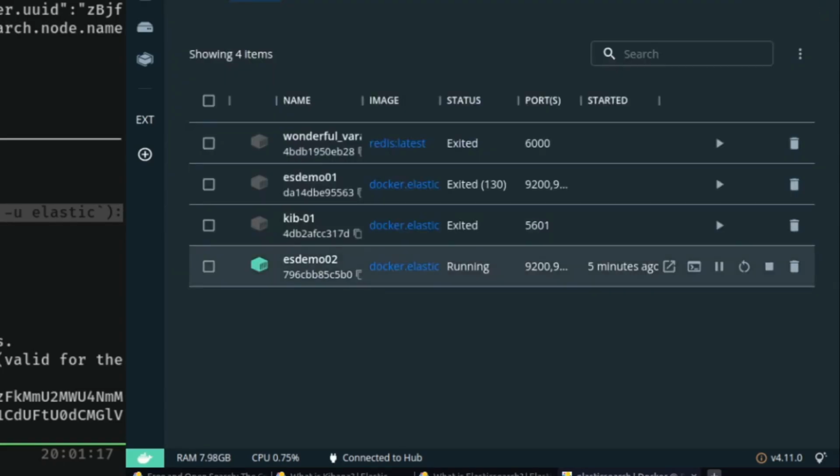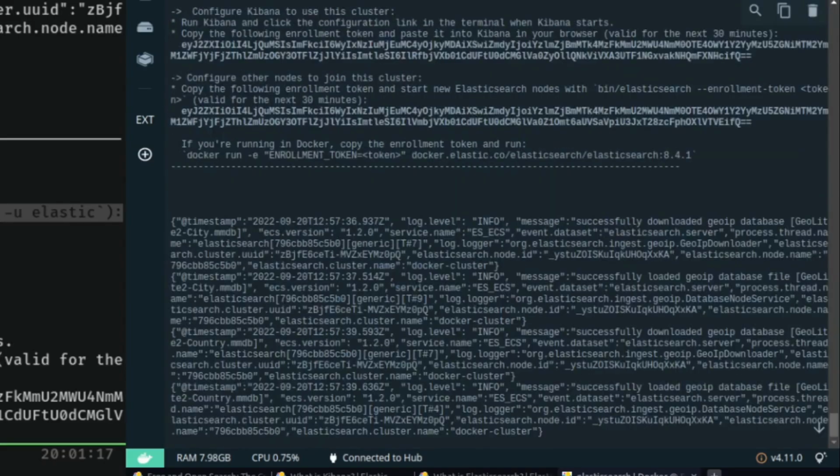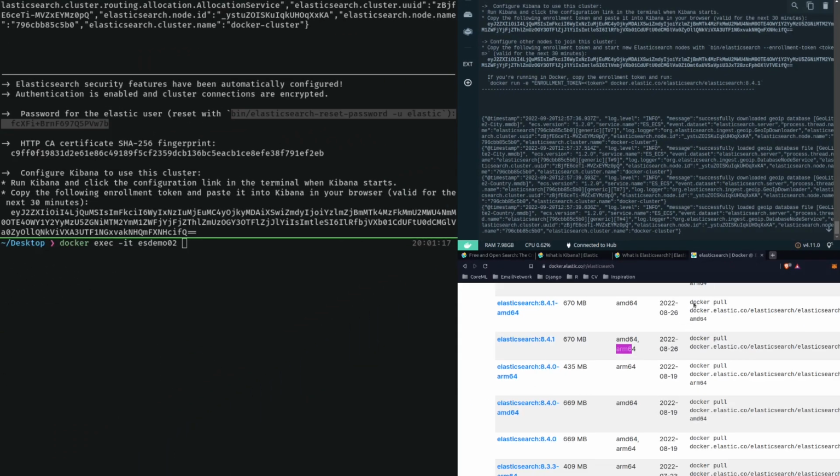Okay, so we can verify that it's called ES-demo02, so I want to make sure the name is there, and I'm going to click into that, and this is it, right? I'm just going to lift the screen right here, and then what am I going to do? I'm going to say exec. Exec what? You still need to execute something. So what do you want to execute?